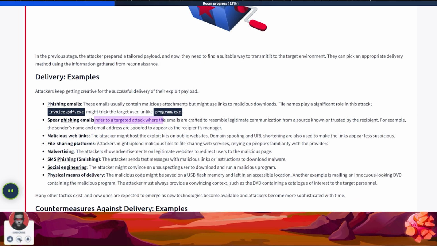Spear phishing emails target the attack when emails are crafted to resemble legitimate communication from a source known or trusted by the recipient. For example, the sender's name and email address are spoofed to appear as the recipient's manager. Malicious web links: the attacker might host the exploit kit on public websites. Domain spoofing and URL shortening are also used to make the links appear less suspicious. File sharing platforms: the attacker might upload malicious files to file sharing web services.